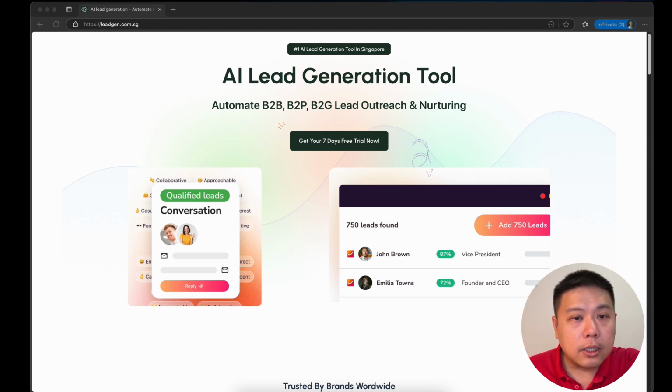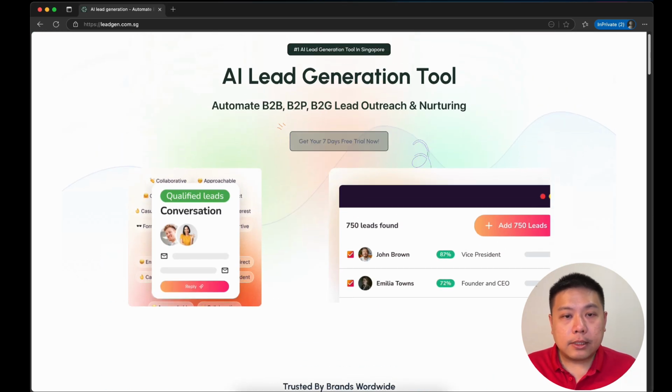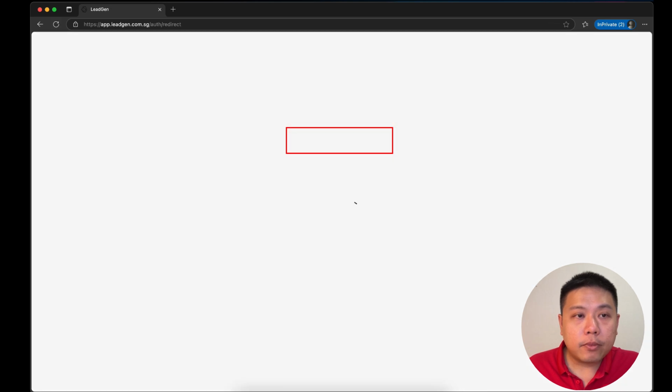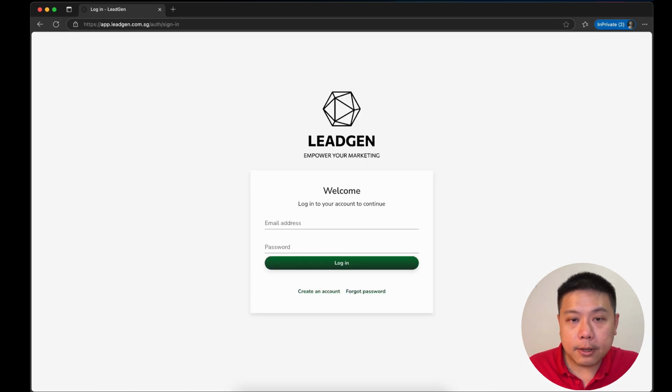upfront.com.sg. So we are going to learn how to create an account with a 7-day free trial, right? So once you are at our website, just click on the button that says get your 7-day free trial, and then you'll be sent to this application itself. So this is the actual app already.